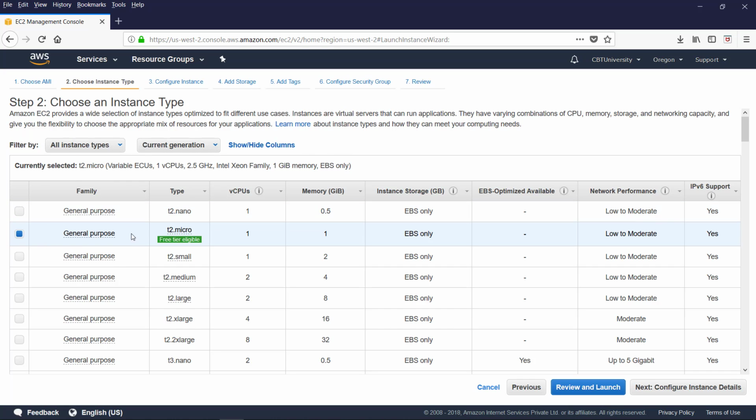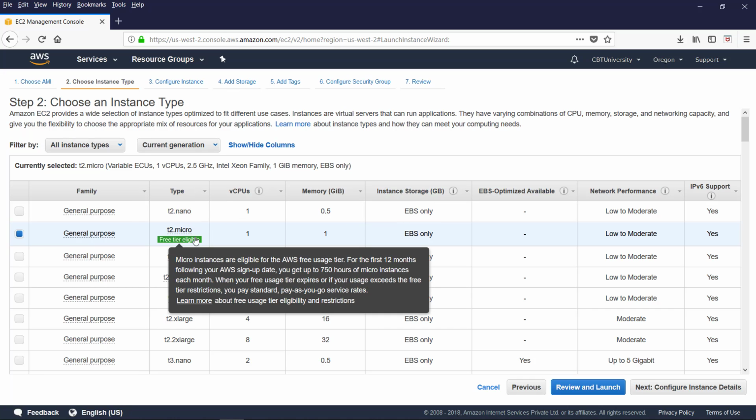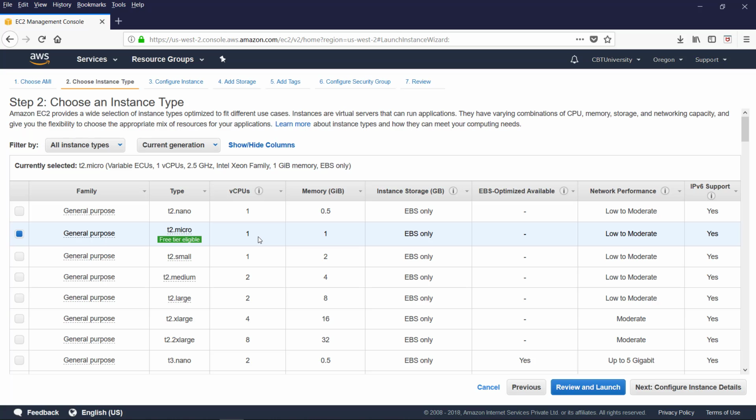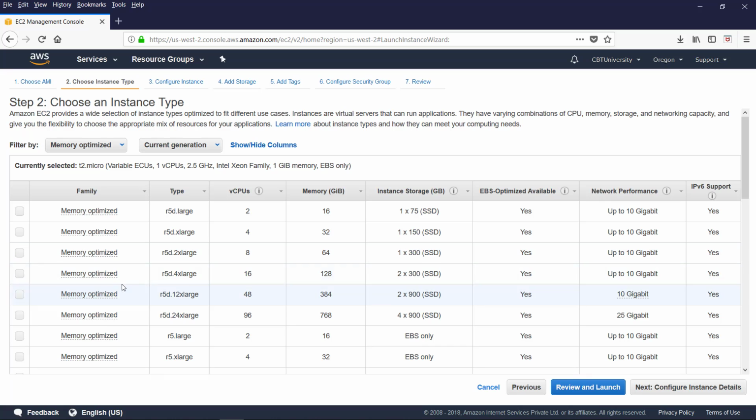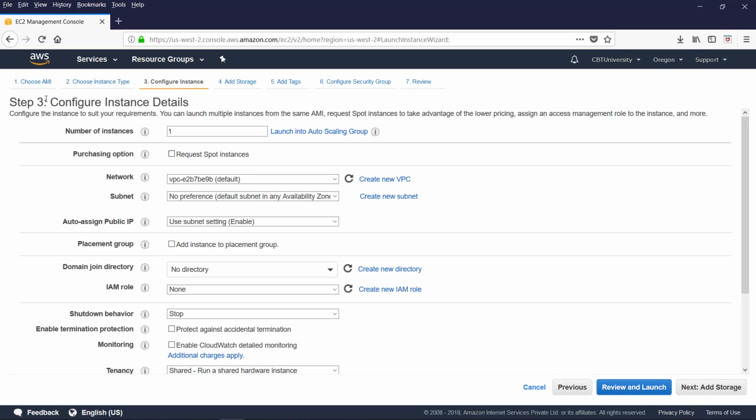This is the general purpose instance type. Instance type is T2.micro, free tier eligible. This comes with one virtual CPU and EBS, elastic block storage. Network performance is low to moderate. And let us go with this. If you have any other business needs, you can select any other instances that you may need. If it is not free tier eligible, then you are going to incur the cost. Let us select this. This is step 3, configure instance details.